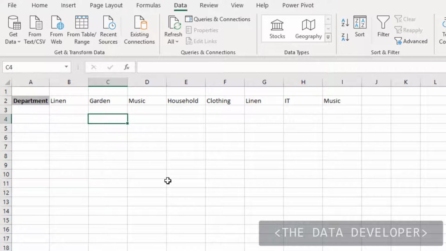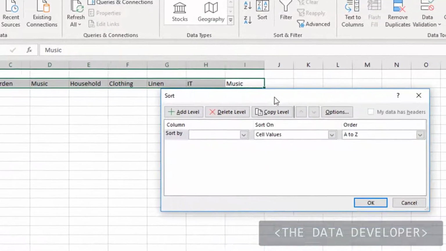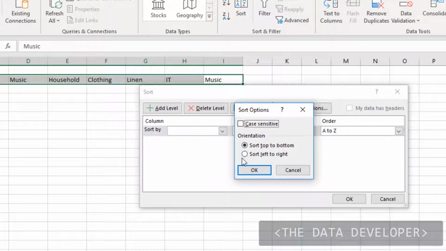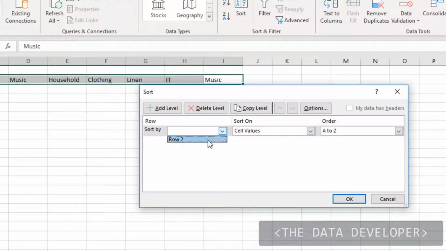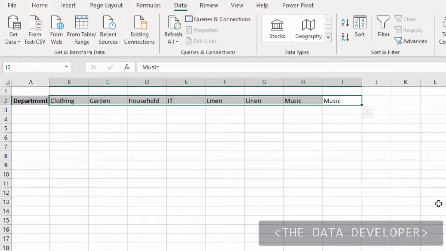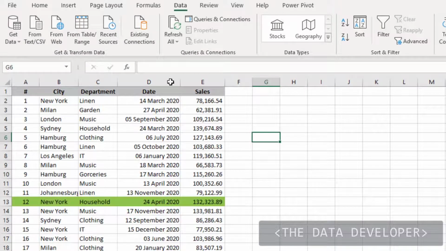Something else in sorting that people don't often know is that you can sort horizontally as well, so you can sort sideways. If I select this data here, click on sort, and on top you'll see there's a button called Options, and here you can say sort left to right. Click OK, and I want to sort on row 2, and now if you look at this row here, you'll see it gets sorted from clothing to music in ascending order. So that's what you can do in sorting with Excel.